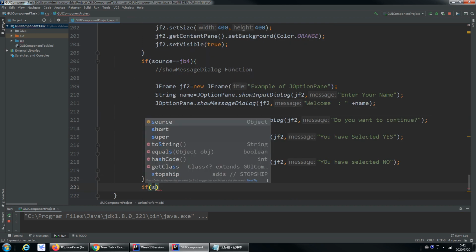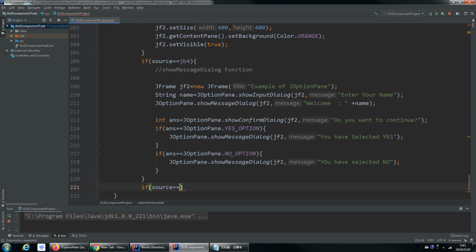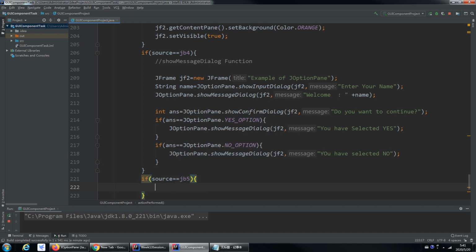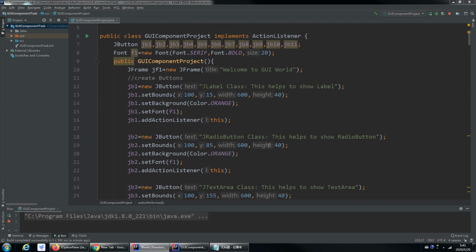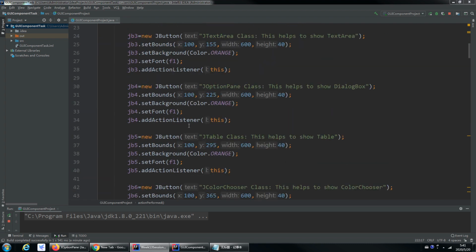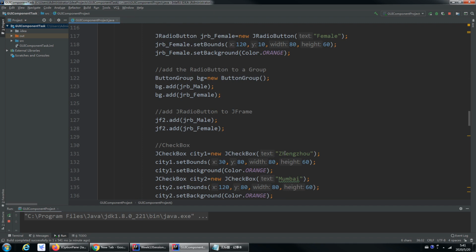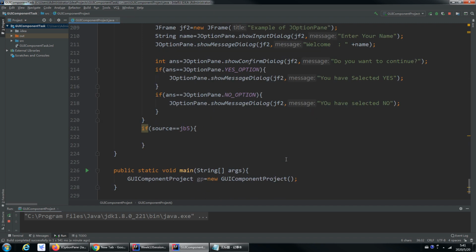If source is equal to JB5. If you select the fifth button, then you want to create a tree, right? Sorry, a table. Let me check. It's a table, right? I hope yes. JB5, yeah. So JB5 is a table. Now I will teach you how to create a JTable in this. So scroll down and let's write down the code for it.